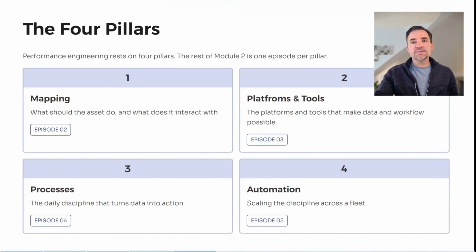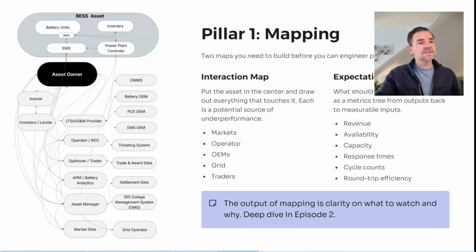So we'll do a video for each of these pillars, but we're going to just do a quick chat about each of them. So pillar number 1 is really this mapping. Before you start optimizing the performance of anything, you need to have expectations on how it should perform.